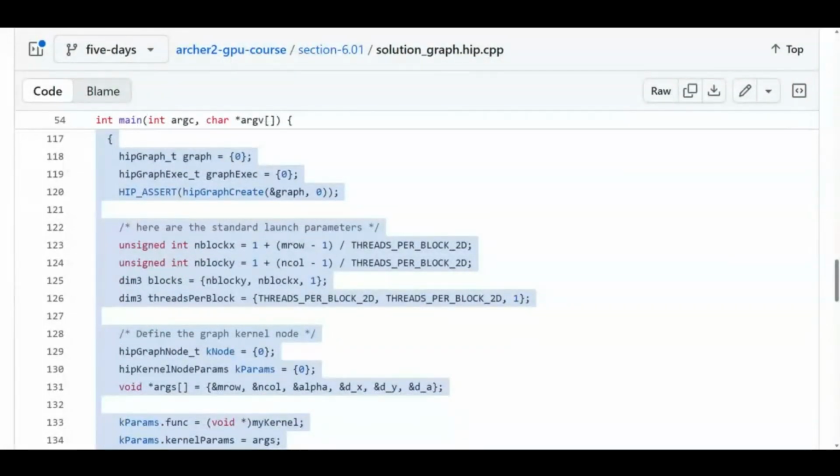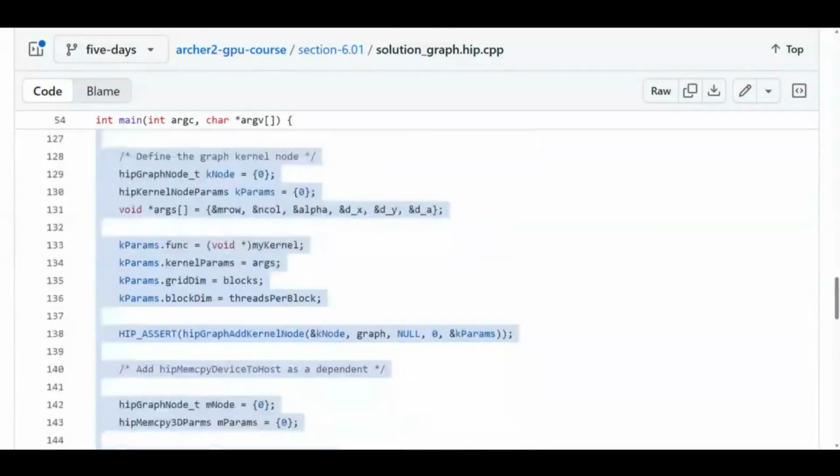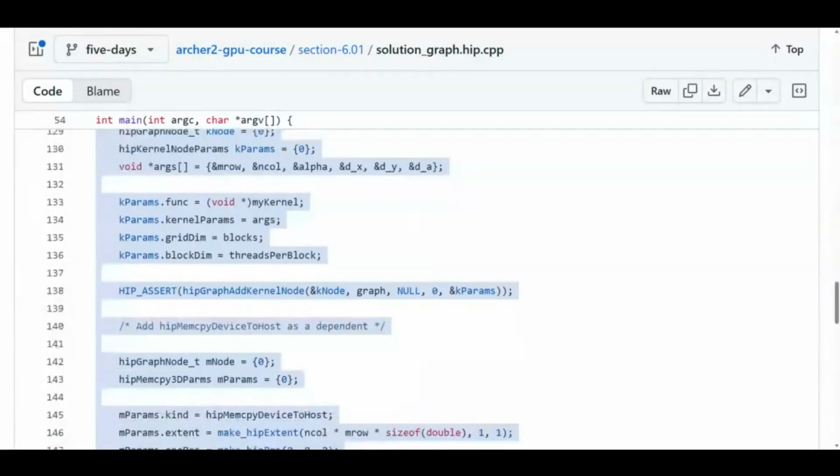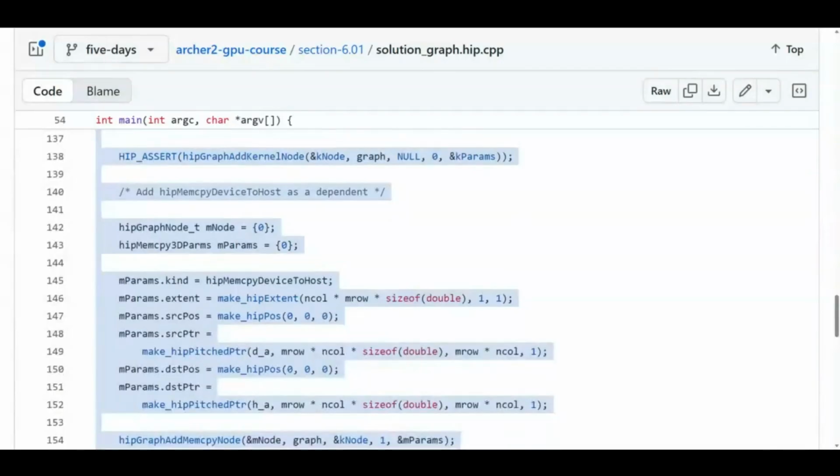You see that they define the graph execution, and I create a graph. This is the same that we use for the kernel, the blocks, threads per block. And here I define the graph kernel node with the arguments. Here I have the parameters, and here I add the kernel node without any dependency.